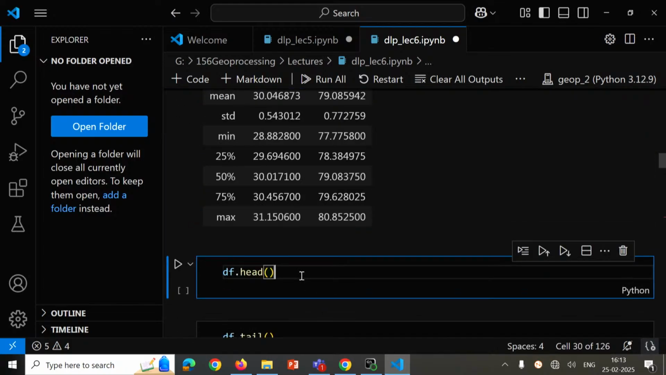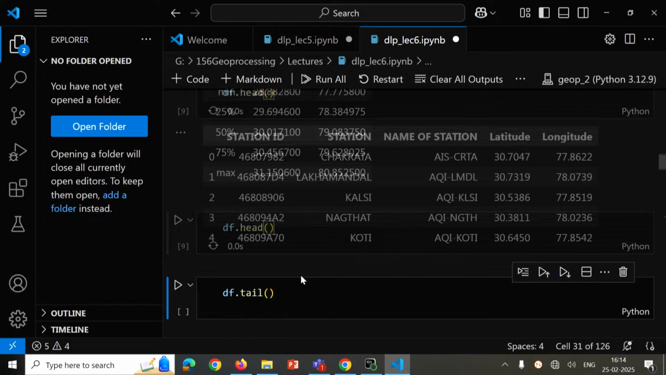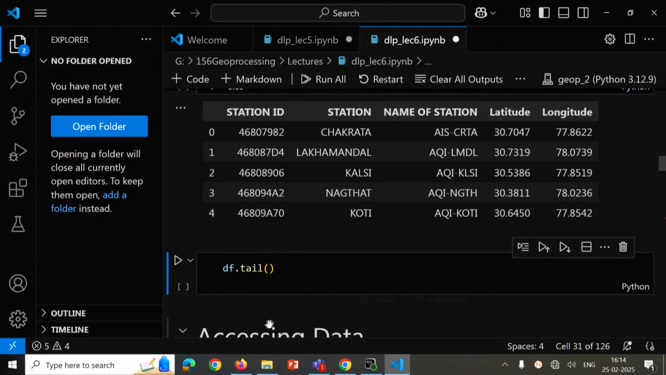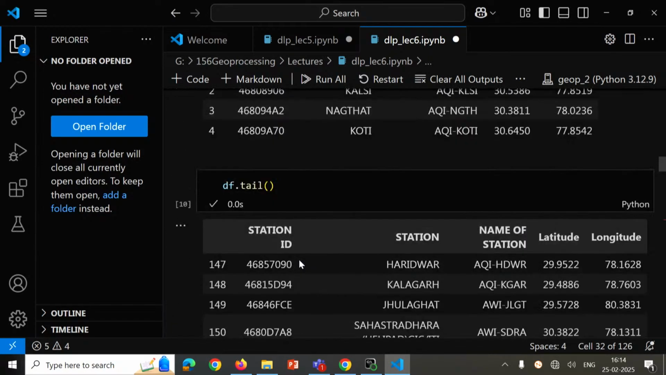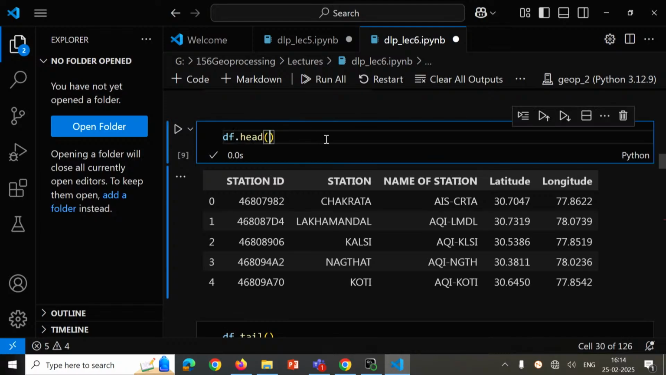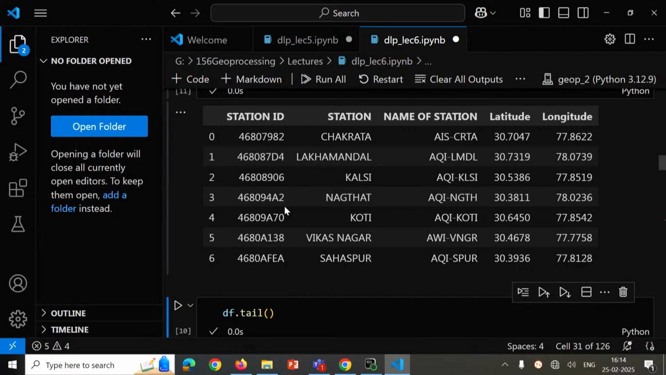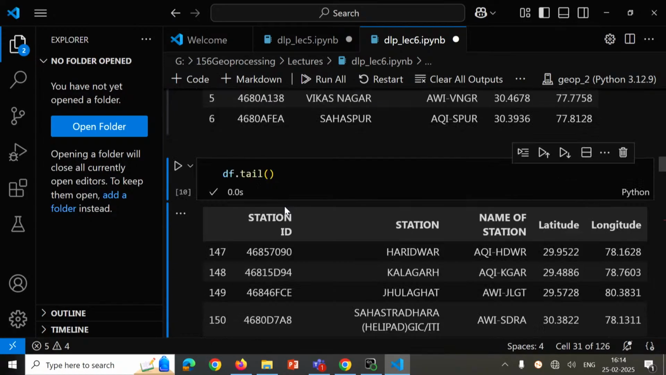Then suppose that instead of seeing the entire table, you want to see just the initial top 10 rows or top 5 rows from your table. Then you can call df.head. It prints the top 5 rows from your data frame. Similarly, if you wish to see the last 5 rows, you can call df.tail. If you wish to see 7 or 8 initial rows, you can pass a number as an argument, like 7, and it will fetch you the first 7 rows from your data frame.